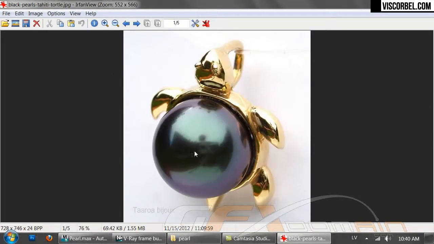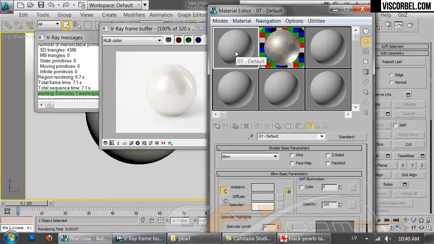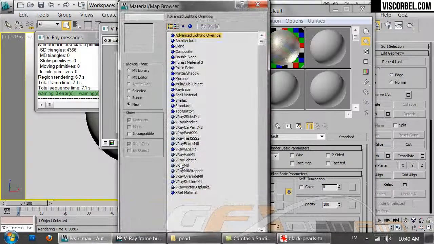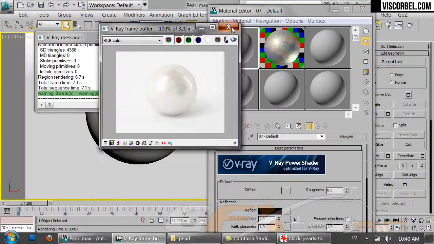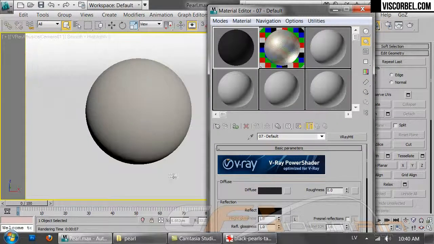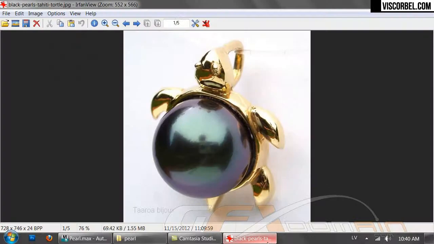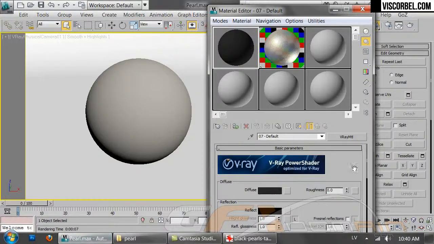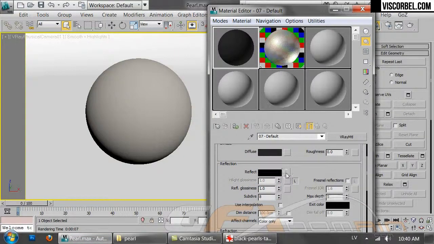Okay, so the diffuse color is pretty dark, almost black. Let's start with our regular mirror material and set up a dark diffuse color, almost black. And now the reflections. So we have this weird color transition from green in front to purple on the sides. We can do that by using a falloff map.